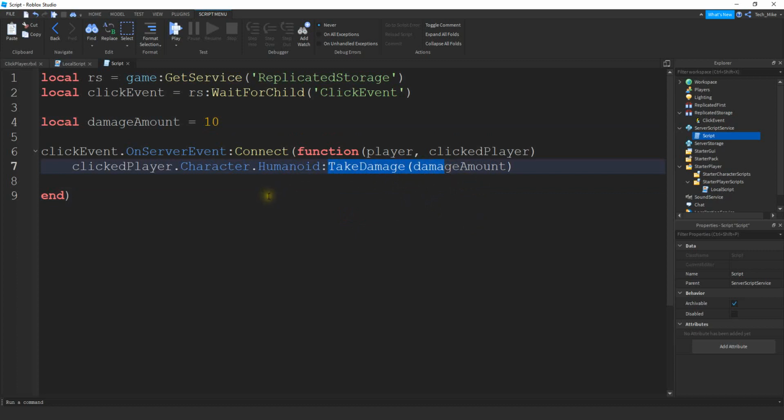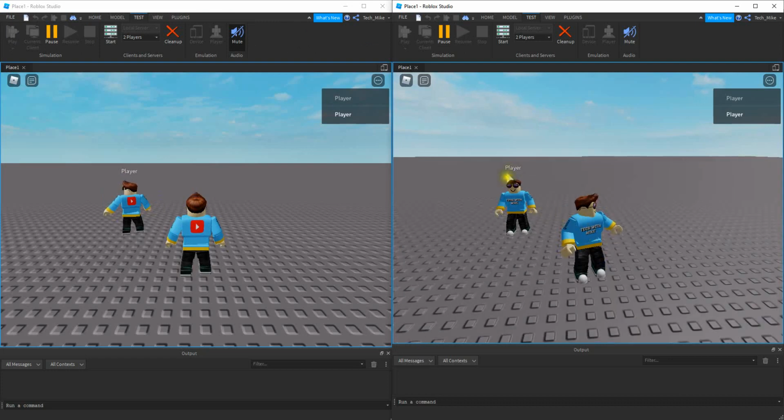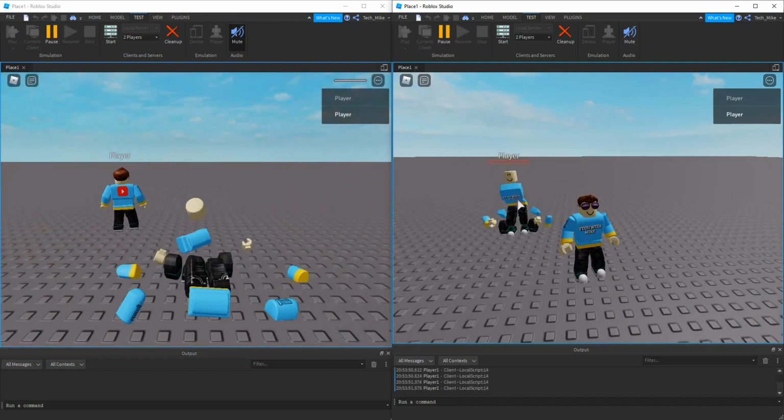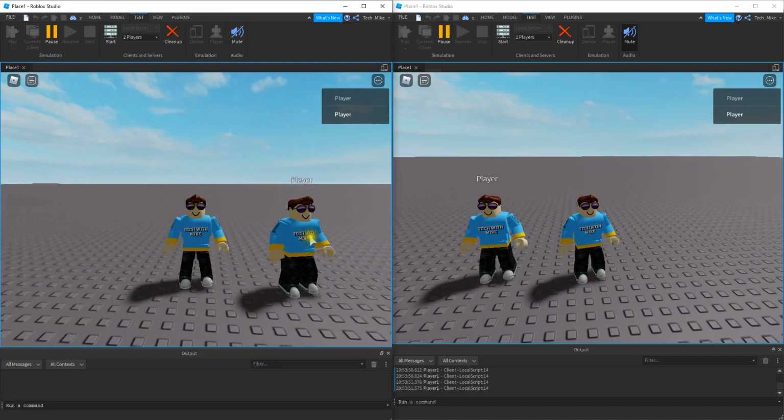Alright, so let's go ahead and test the code now and make sure the player gets damaged when they get clicked on. Okay, so now whenever I click on this player here, they take damage. And the same goes for the other player. If they click on me, then I would be the one taking damage.